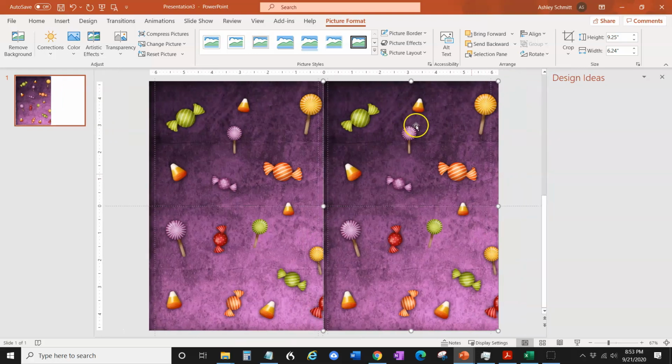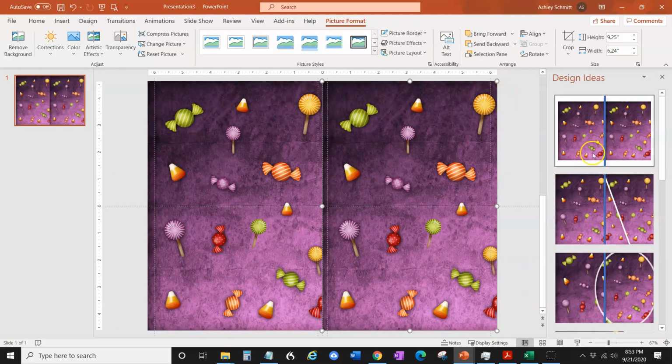I'm going to put that. Okay. Oh, now it's giving me design ideas. Anyway, I'm going to send this all the way to the back. I'm going to send this one to the back. And now this spine, see, it's kind of nice to have that spine there because it covers where they don't necessarily match since this isn't a seamless pattern.